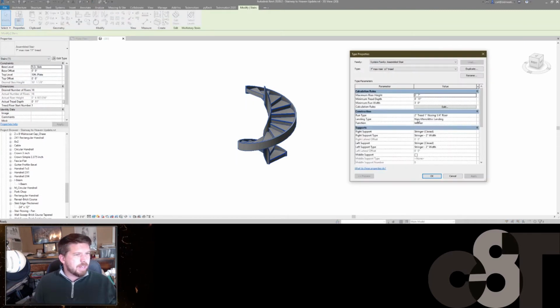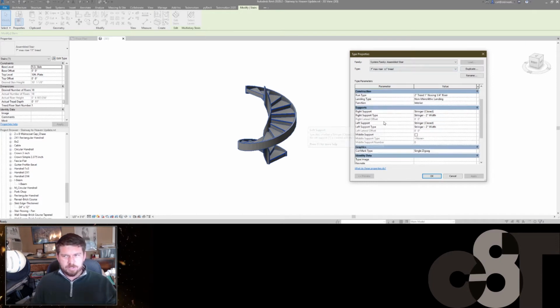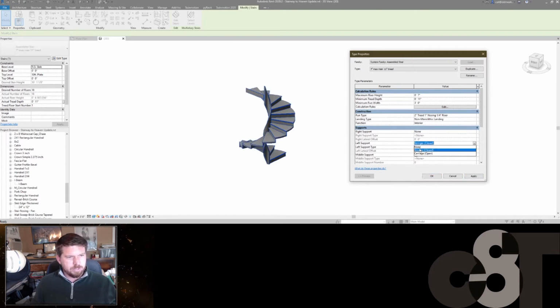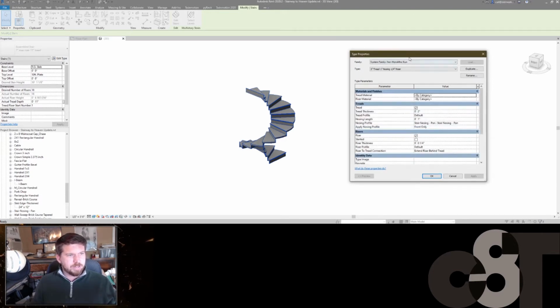So I'm going to come in and I'm going to edit type again, and I'm going to do this to the default one. You don't want to do this if you're using this somewhere else in your project, so hopefully you're doing this in a little sandbox file. But if we turn our stringers off and hit apply, you can see that that gets rid of the stringers over here. So turn the stringer off, apply, boom. And now we've got just treads and risers. So the way we affect our treads and risers is by updating our run type. That's defined in the run itself. And we can set a material here just like you saw.